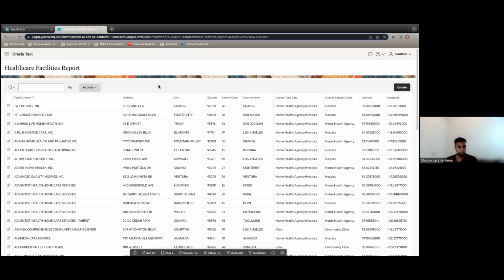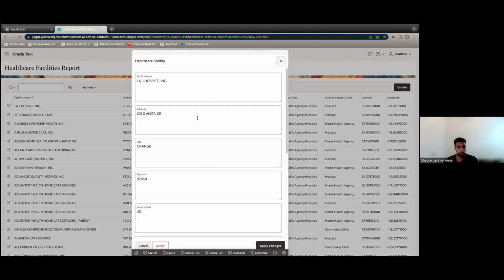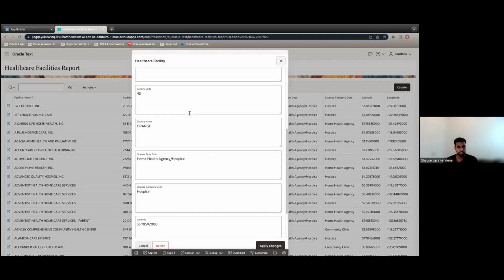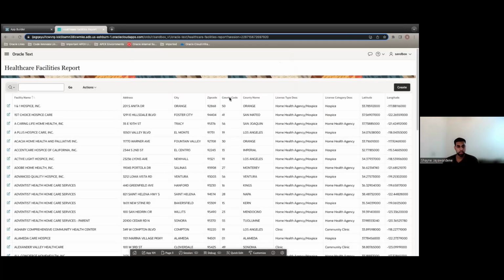So unlike a classic report where we weren't going to be able to edit directly onto the report itself, here in the interactive report, we want to just click this little pencil icon here on the left-hand side, and now pull up the individual row ID for that record, and you can make any changes here. So if you want to change the country code from 45 to 50, for example, and say apply changes, you'll see it take place directly on this table and report, but also inside the database itself.